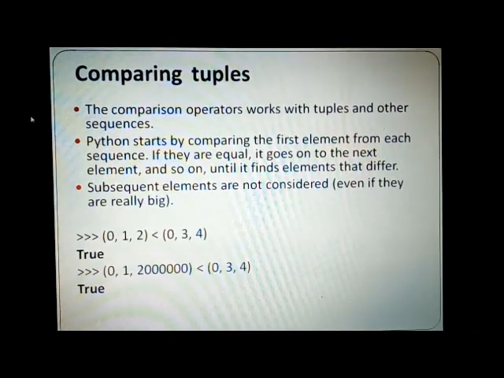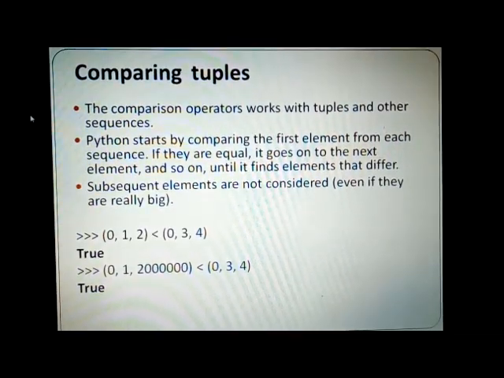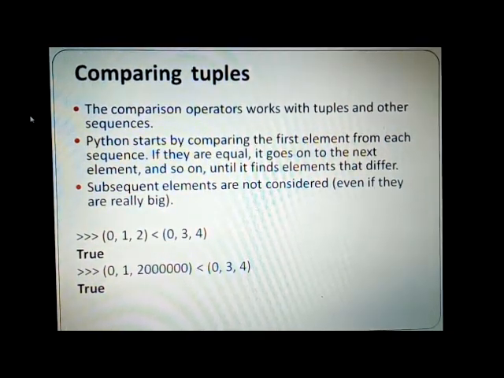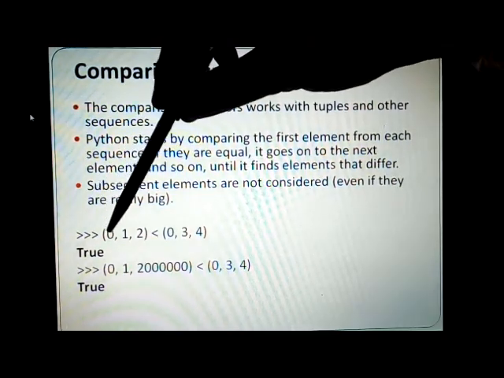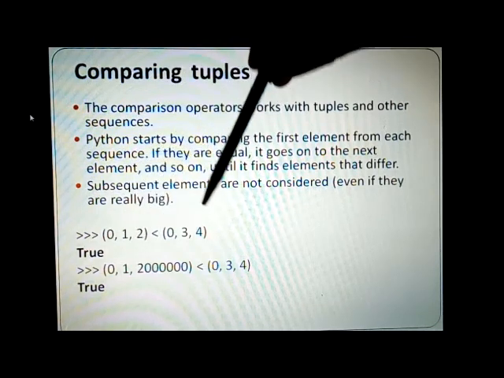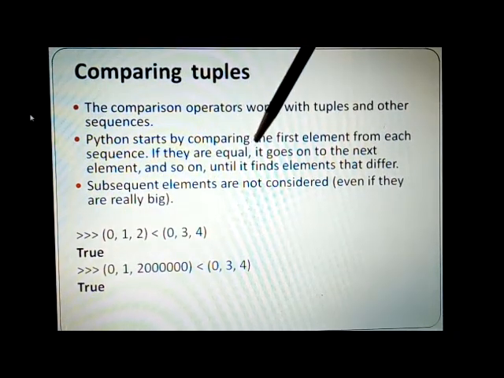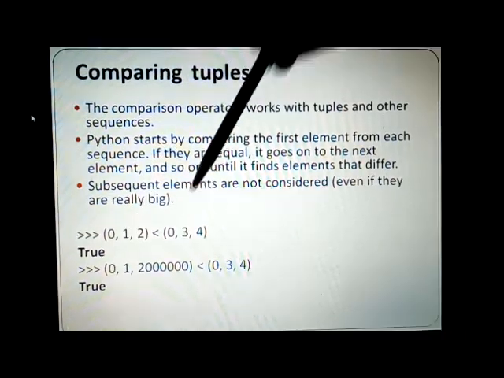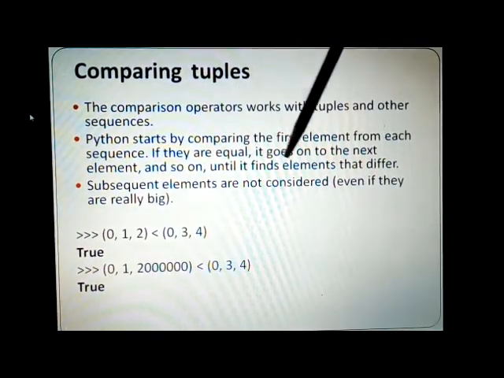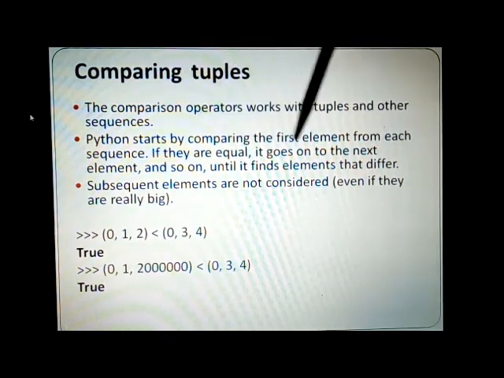So now we will try to understand the meaning of comparing tuples. You can compare two different tuples. When you try to compare, it compares the first element from each sequence, that is 0 with 0, 1 with 3 and so on. If they are equal, if 0 and 0 are equal, then it goes to the next elements, 1 and 3 and so on, until it finds an element that differs. The moment it finds an element that is different, it will not check the subsequent elements.